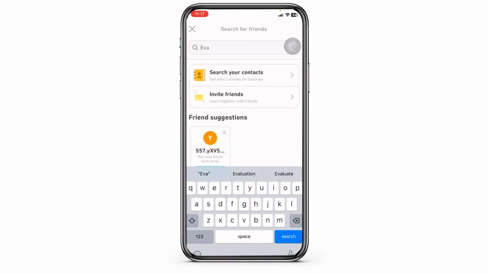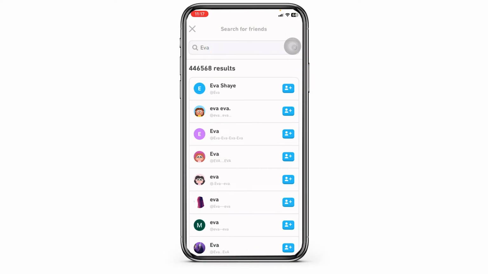After you type in the name, just search for it. With that, different options will appear. Here towards the person that you want to add, click on this icon. With that, I have just added this person to my account. By following the same steps, you can add different persons to your Duolingo account. Well, this is how you can easily add friends on Duolingo.